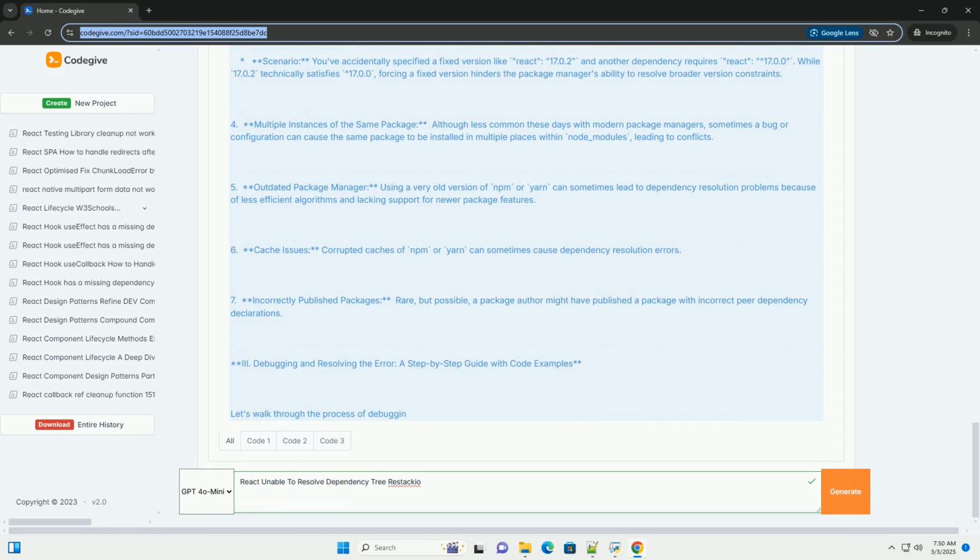D. Use npm install --legacy-peer-deps or yarn install --legacy-peer-deps. Use with caution. This tells npm or yarn to ignore peer dependencies. Similar to --force, this can lead to unexpected behavior. Use only when you understand the risks and have exhausted other options. This option forces the package manager to bypass peer dependency checks.